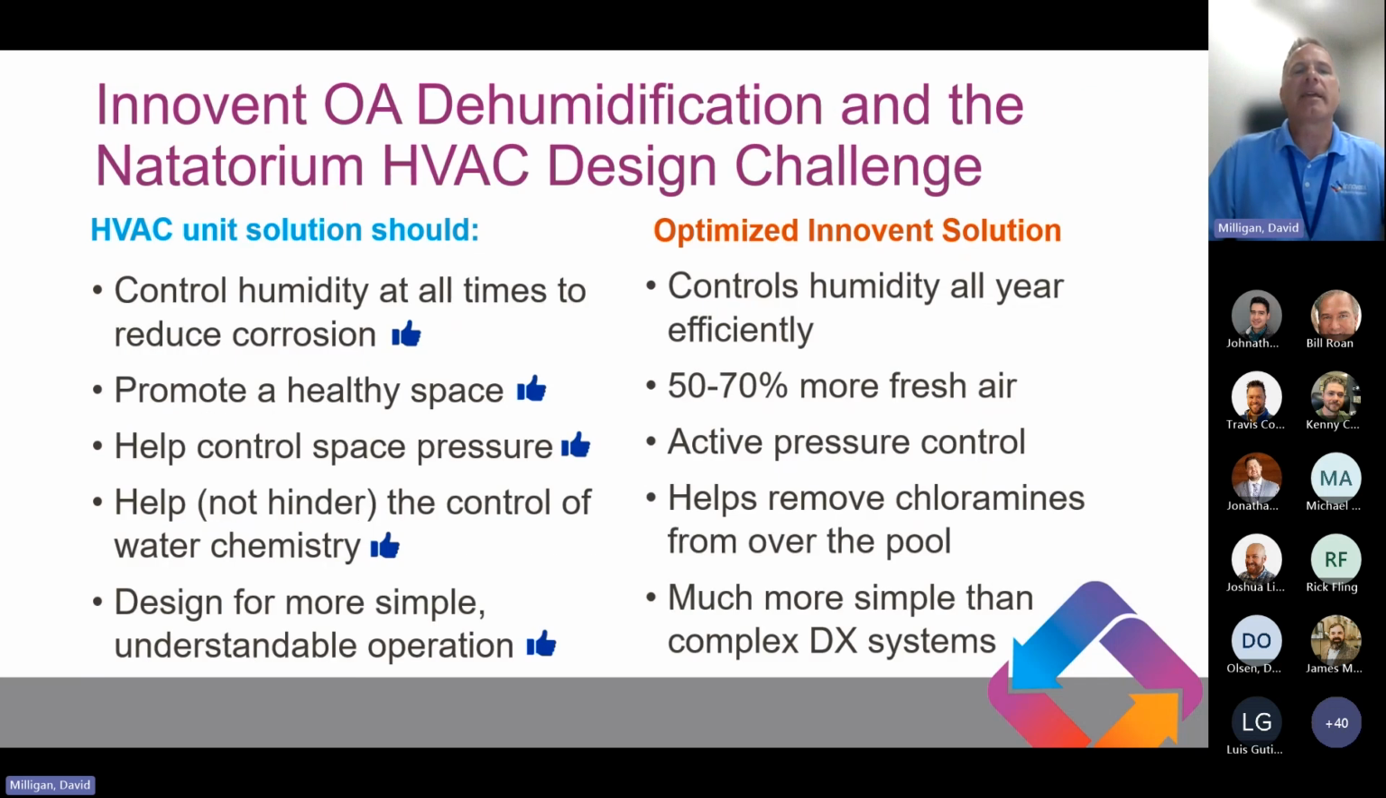So if we go back and take a look at, hey, we had these design challenges, controlling humidity. Yep, we're taking care of that. We're promoting a healthy space by bringing in a lot more outdoor air than the mechanical dehumidifiers. We're controlling space pressure. We're helping the water chemistry by removing those chloramines that are in the space and allowing other chloramines to come out of the water. So it's a very good system and obviously we're hitting all the main design challenge points.